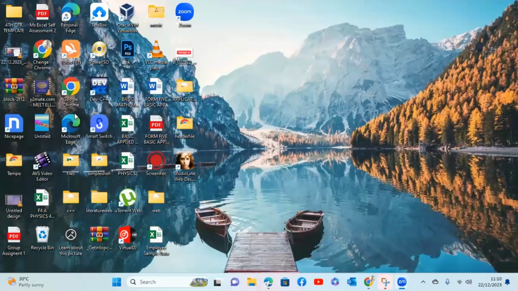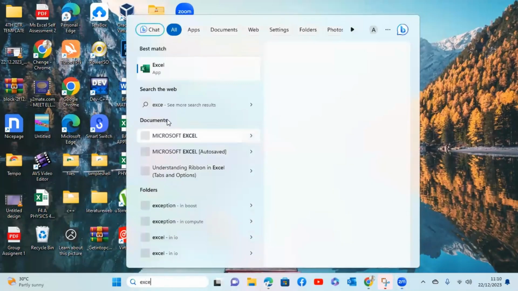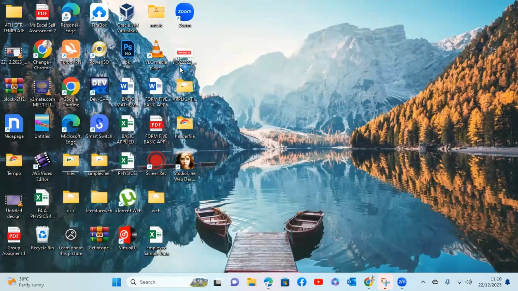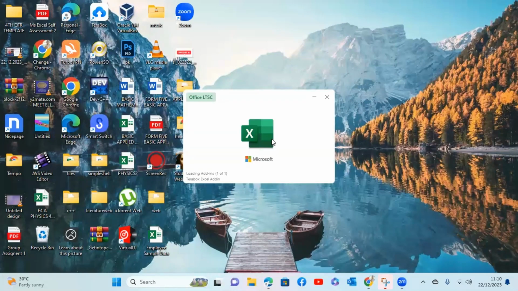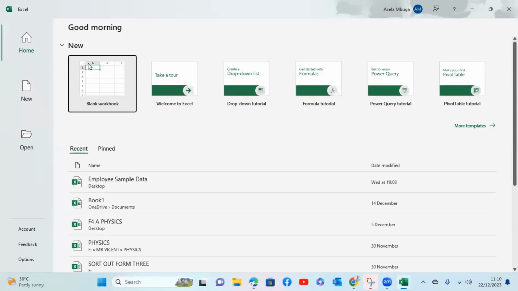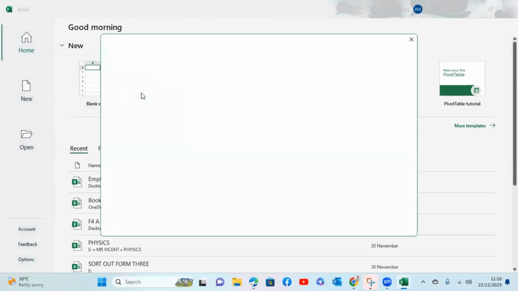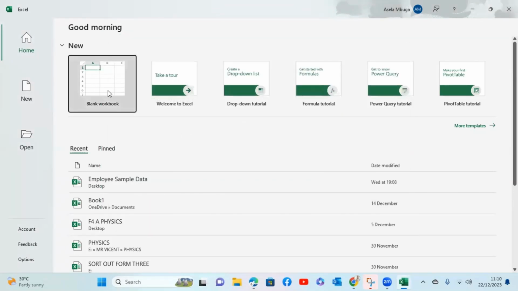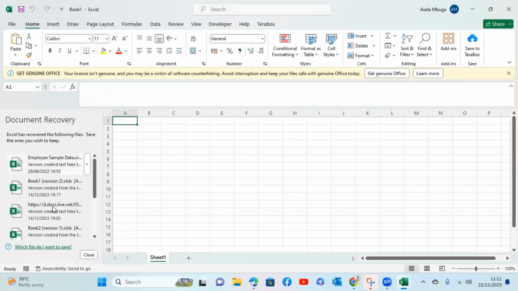I'm going to open up this Excel. Now this is Excel. This Excel is the 2021 version, and for those who are using it, it's slow, as you can see here. I'll open a blank workbook.